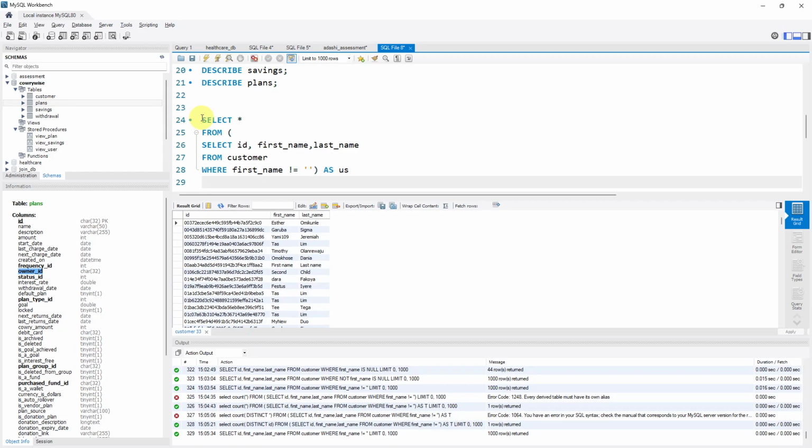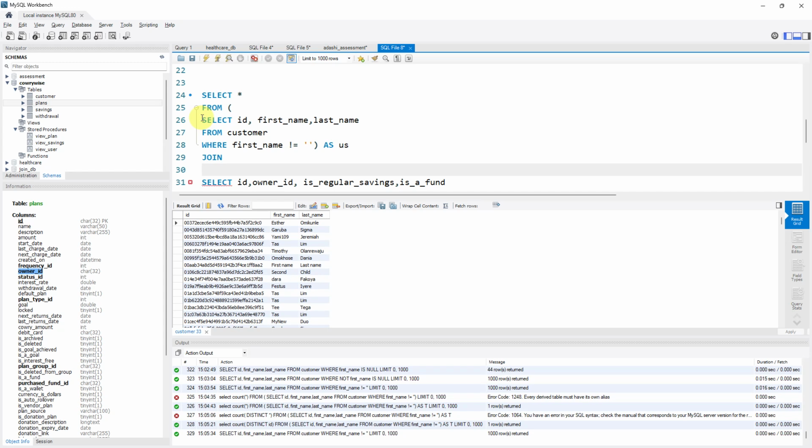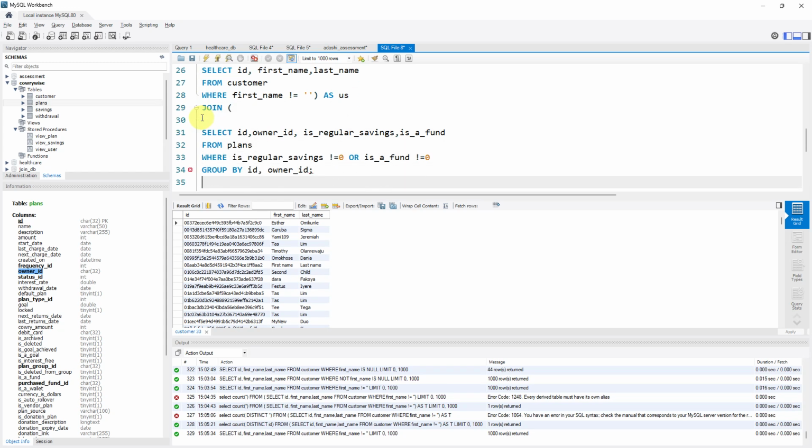I would say you should join. This is my new table, so I'll just say this is my second table as plan. Where am I joining it? On us.id equal to plan.owner_id.